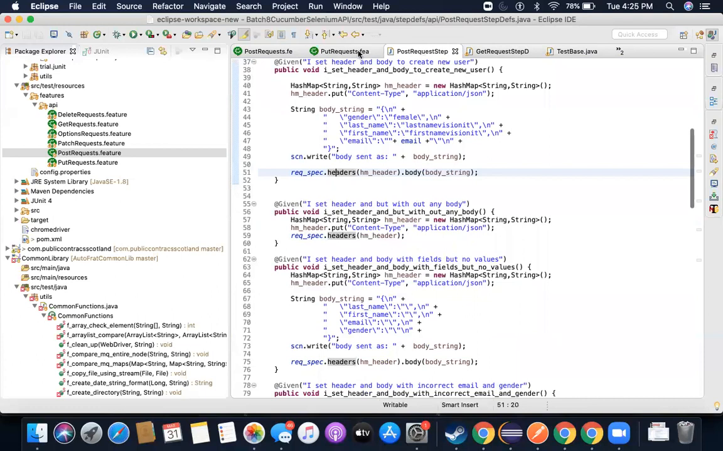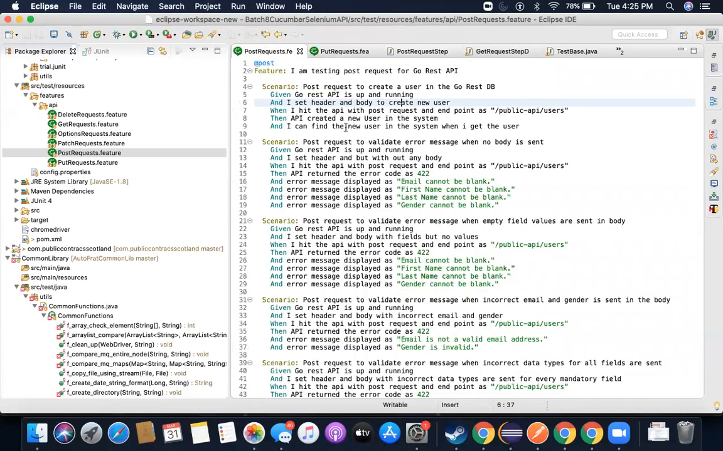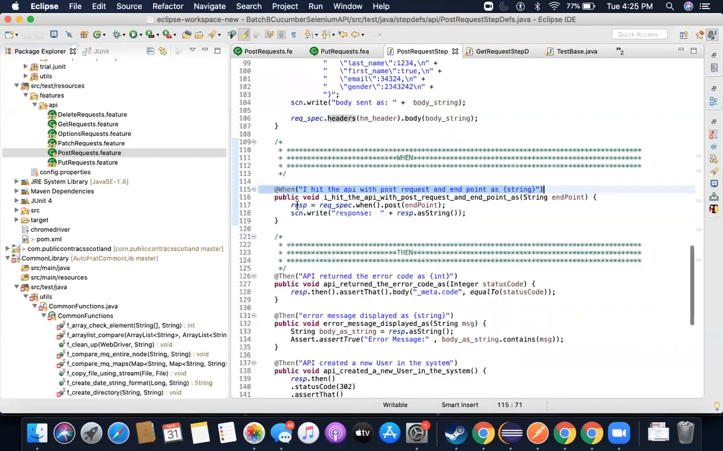Now, if I go back to my feature file, when I hit the API with a post request and the endpoint as this, if you come here, this is a response object which I'm setting with the request specification. As I said, state retained. On top of it, I'm using when and post, and the endpoint I'm taking from outside. As you see here, this is a parameterized step.